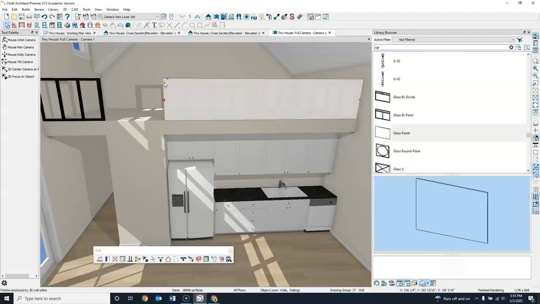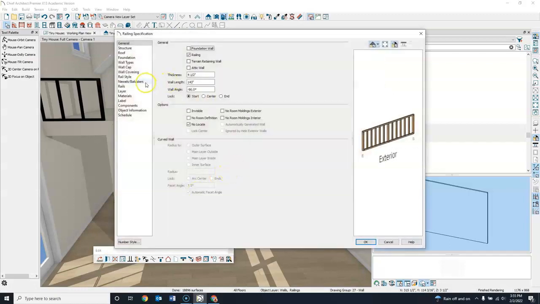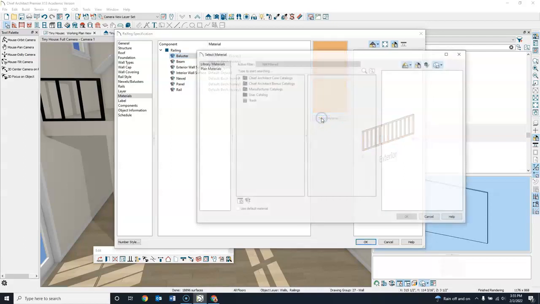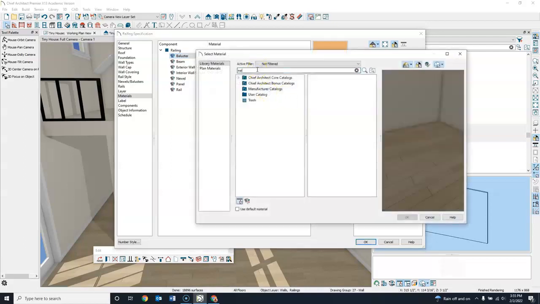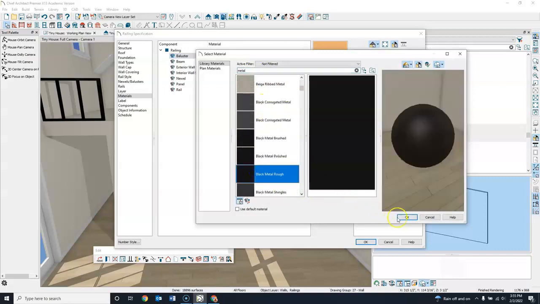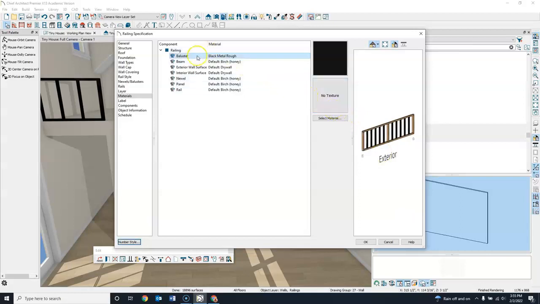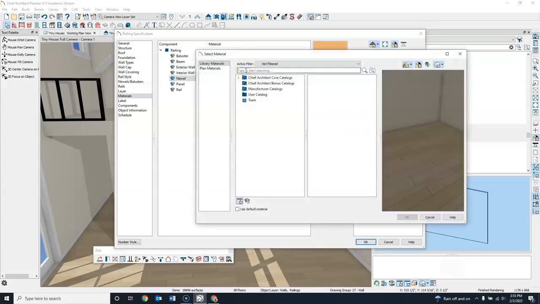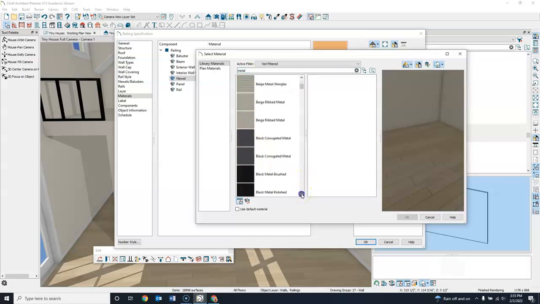And then I can do the same thing here. Just open it up. And I'm going to go to my materials and baluster. I want to be, let's go metal. And I want it to be this black rough metal. Hit OK. And then I want, let's see, the null. I'm going to do that one. Metal. And I'll just scroll down to black metal rough.